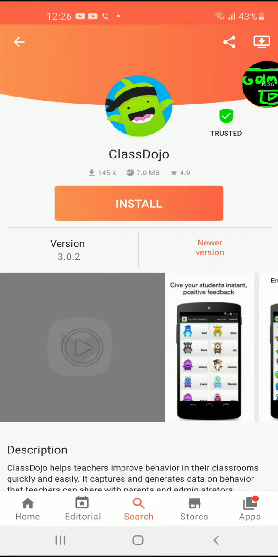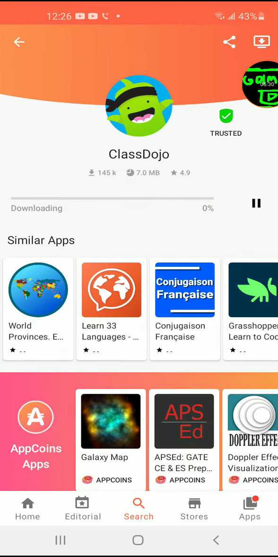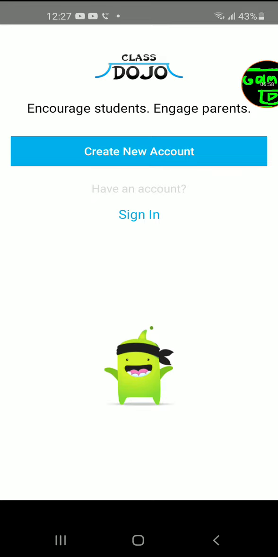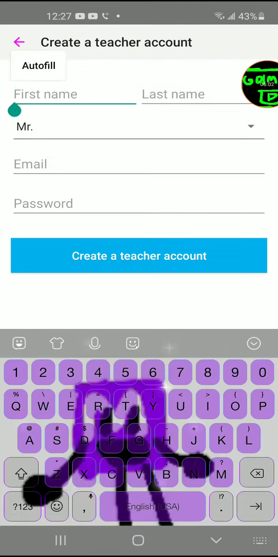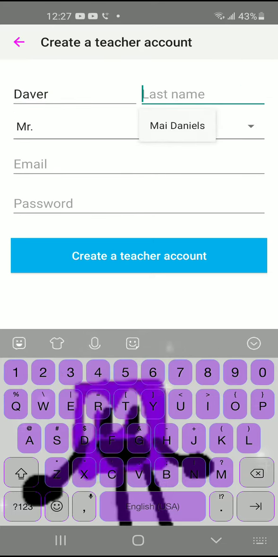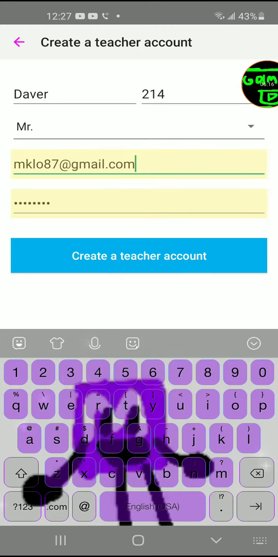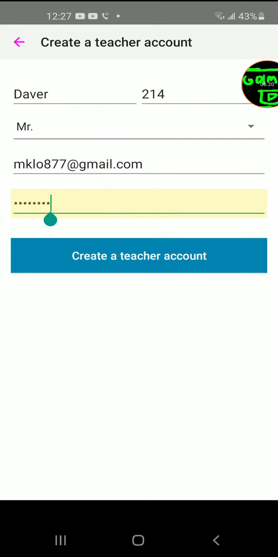In 2015, it looks the same as 2016 and 2017. Okay, it's already downloading. Okay, so this is what it used to look like. Recreating the teacher account.